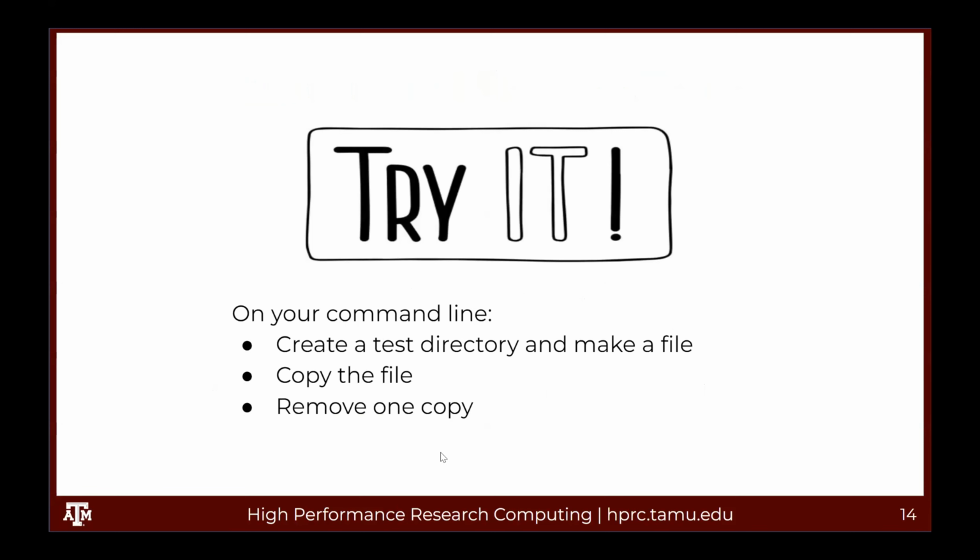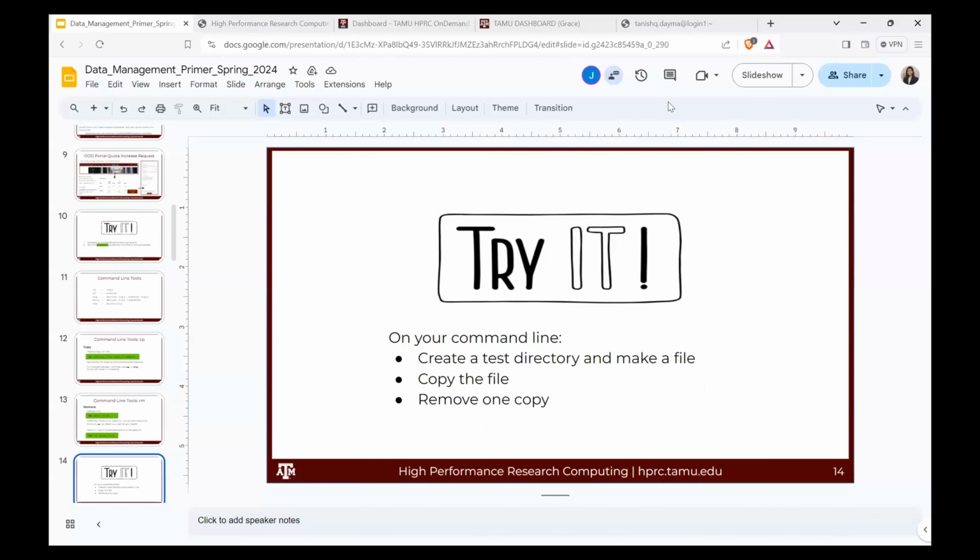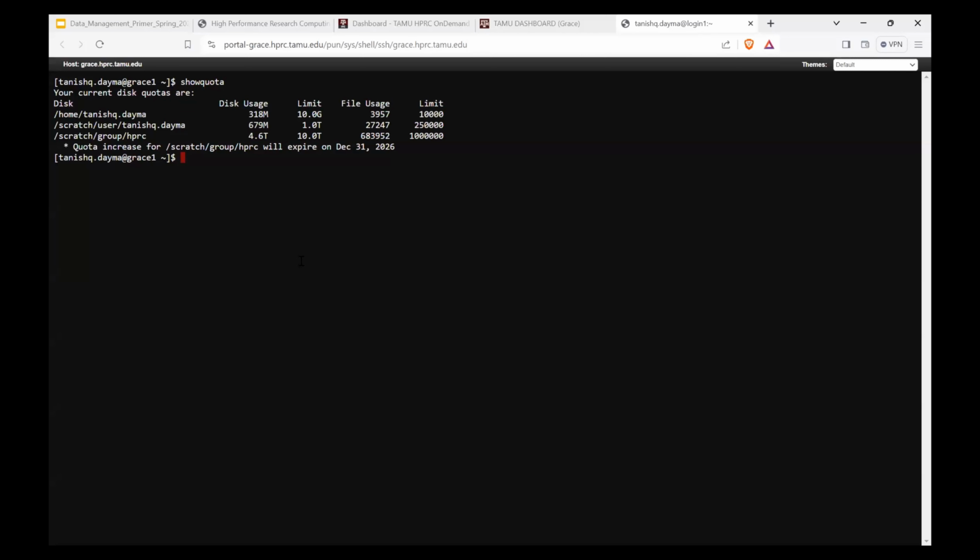Let's try this in an exercise. What we're going to do is create a test directory first and make a file inside it. Then we'll copy that file and eventually remove one of the copies. So it's pretty easy. Let's try how we can do this. I will be using the shell, the gray shell here. You can also try the same thing as I'm doing it on my end. And please let me know if you face any problems.